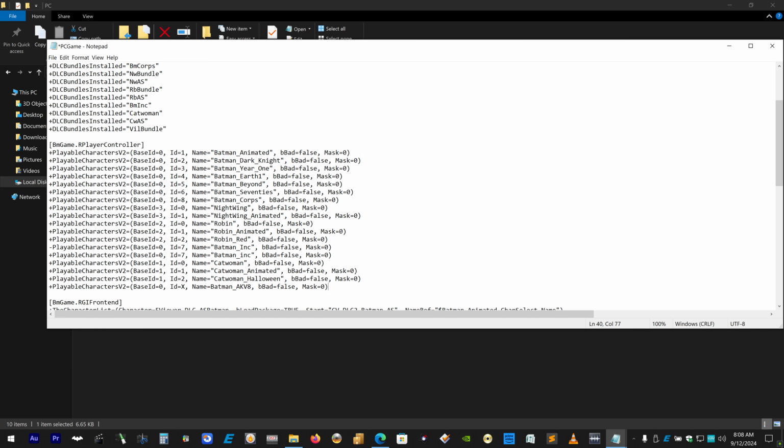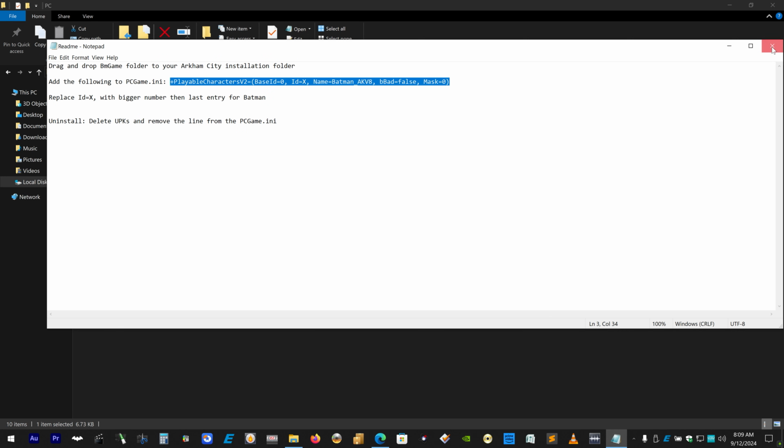To finish, we need to do a last thing, which is to change this X by a number. It's up to you to choose, knowing that there are 8 Batman suits, you can set it to 9. After that, you can save the file and close it. Close this one as well.